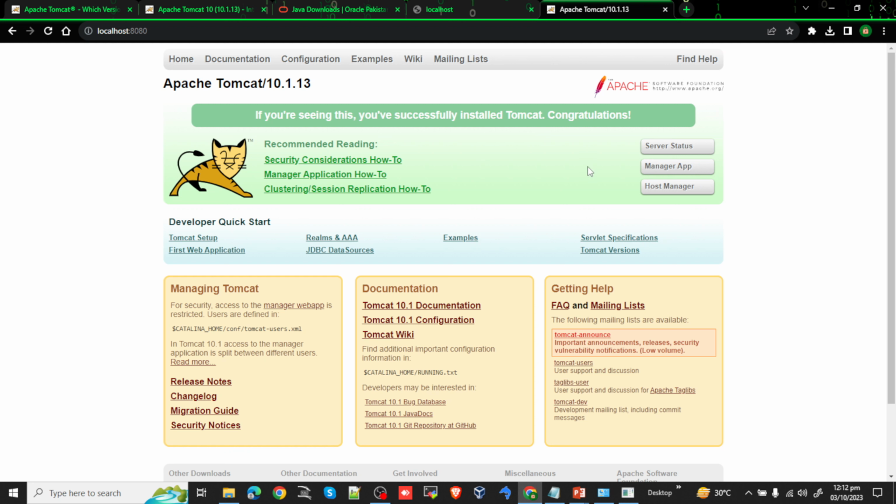That's basically a message reflecting that your installation and all other steps are okay, and the successful installation has been completed. This is the default page of Apache Tomcat on localhost. We will discuss all these options available in our upcoming modules, how to manage it, and how to check all the information here.